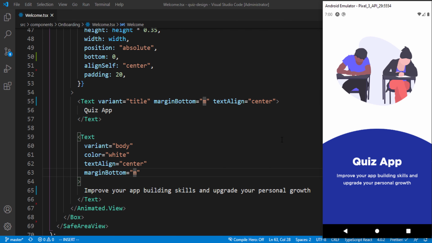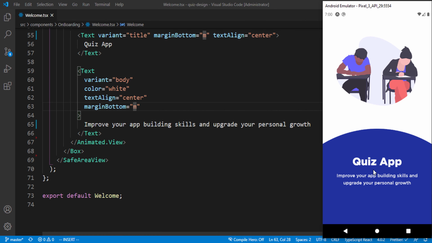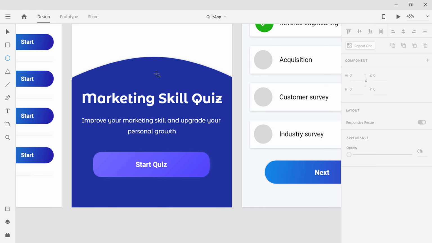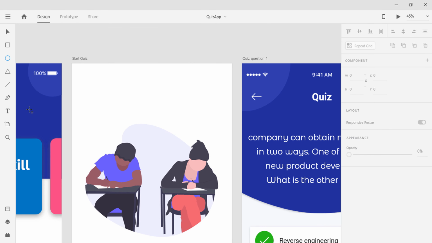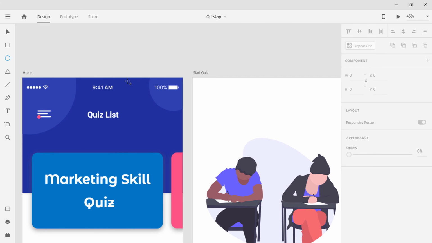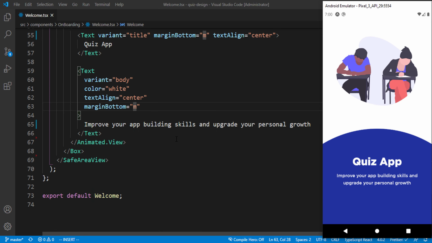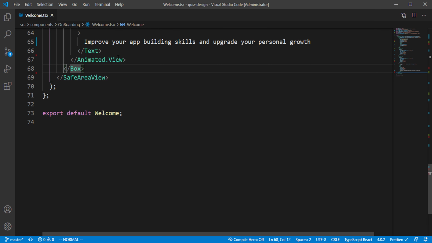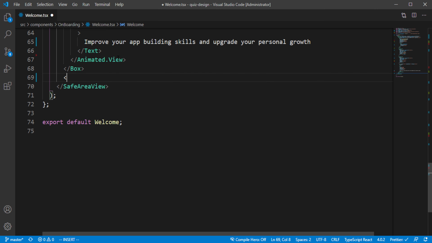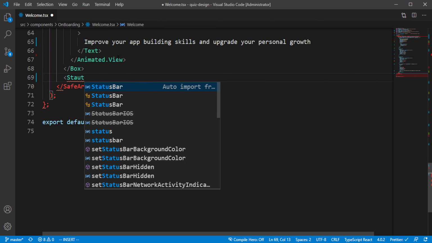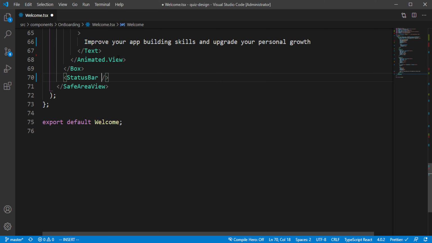So I want the status bar to have the same color just like we have over here. So if you can, let's say, observe here, we have this bluish background color at the status bar, and that's very simple to add. Beneath this we can add a status bar. We can give it a background color of theme.colors.primary.